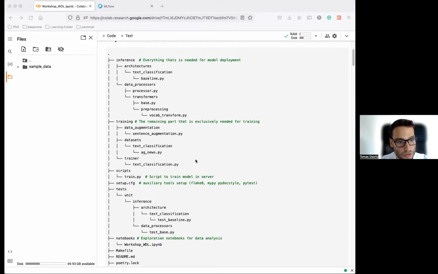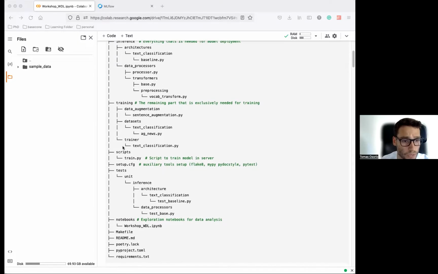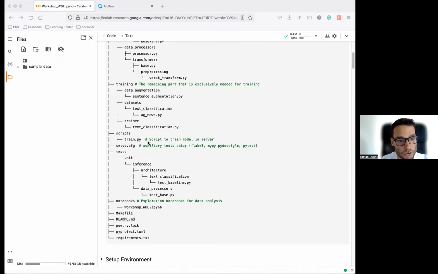Here we have everything related to the training part, so the data sets and other parts that you need to train. We here have the script. Generally, we do not use notebooks to do explorations or to train models. What we do is launch a job in a server. We use AWS, so generally we use an EC2 instance or a SageMaker job to train our models.